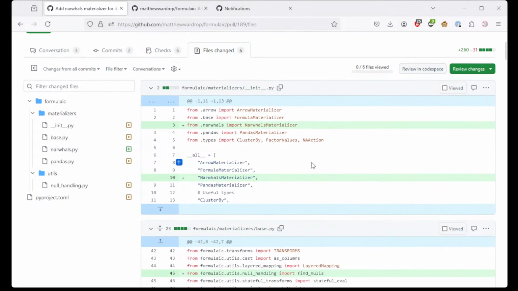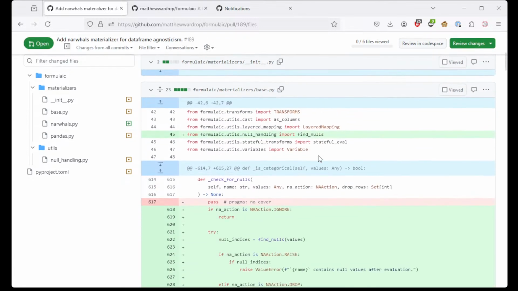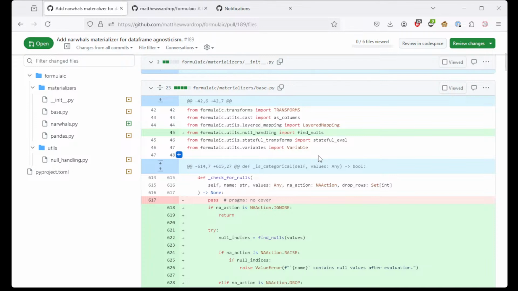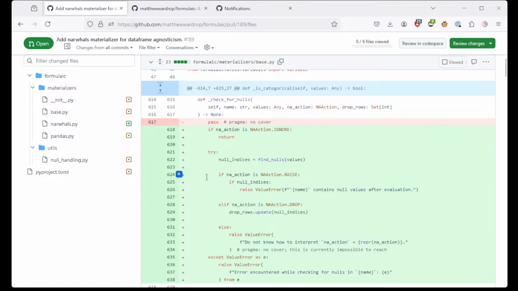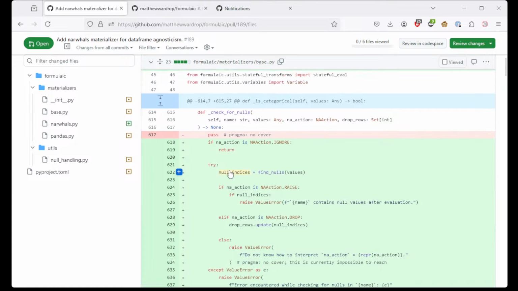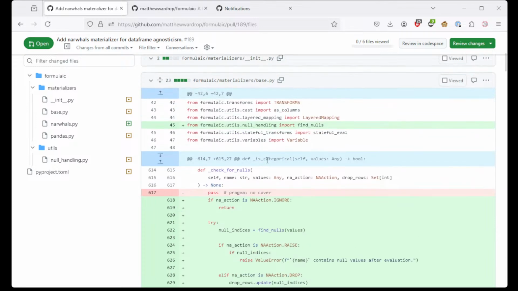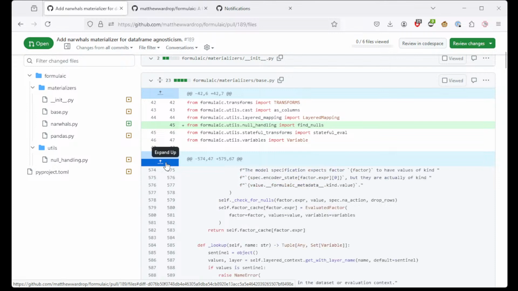Right, so what are they doing? So they're making a new materializer. So my first question is, I understand that this probably doesn't supersede the pandas materializer, but the arrow materializer, at least, I feel like this probably makes that redundant. Let's see what else they're doing. We've got find nulls, check for nulls. Okay, if we're ignoring nulls, just return, cool. Then, otherwise, which class are we on here?